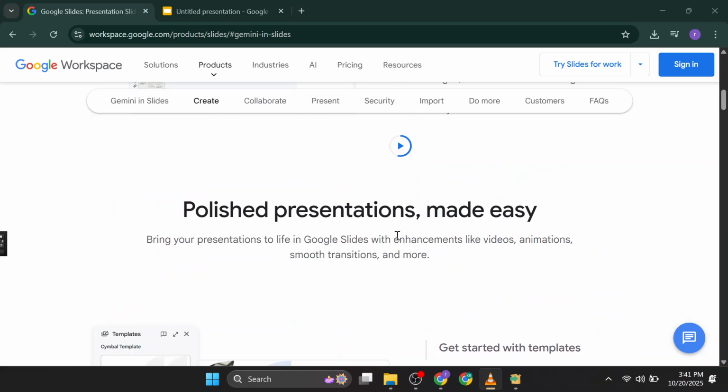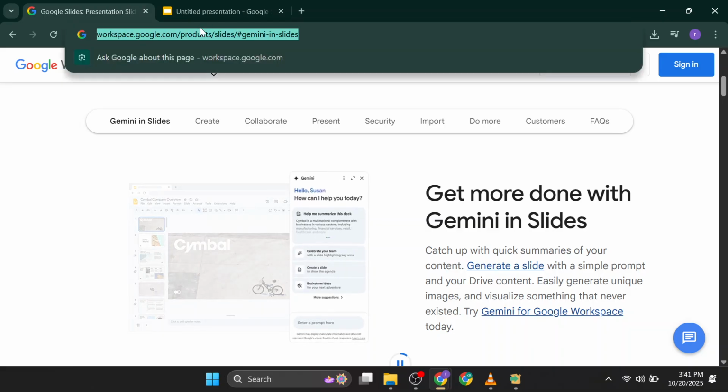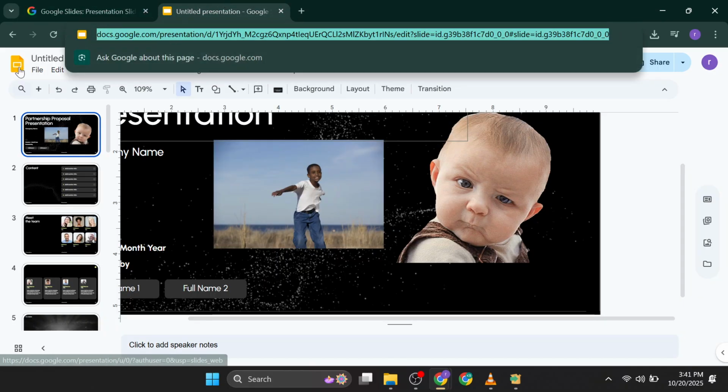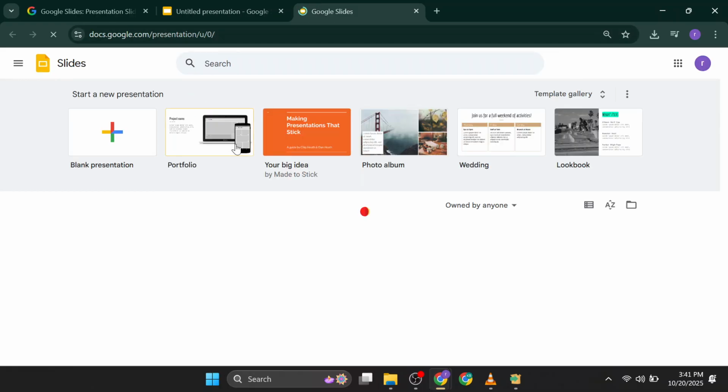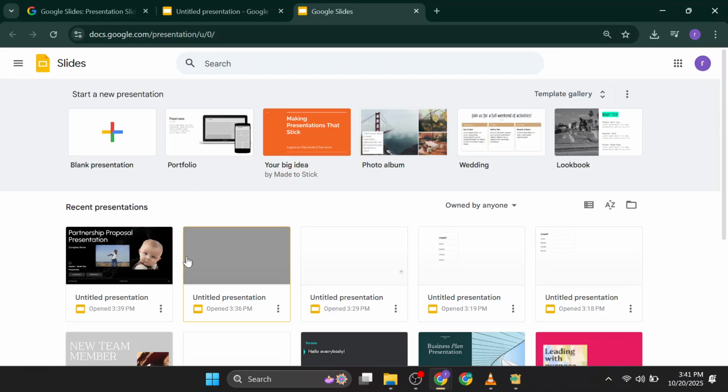Start by opening your web browser and navigating to Google Slides. Make sure you're signed in to your Google account so you can save your progress and access your project anytime. On the home page, you can either open a blank presentation or select a template if you want a structured starting point. For this tutorial, we'll go with a blank slide deck.